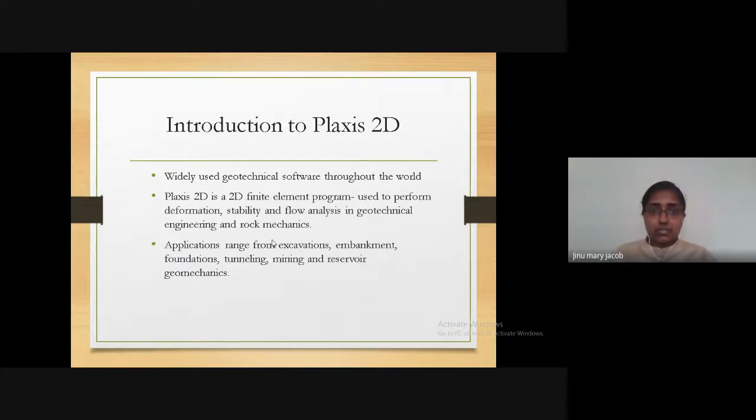Plaxis 2D is, as the name says, two-dimensional modeling. Similarly, there is Plaxis 3D, which is used for more advanced work like tunneling, or if we need more detailed engineering works, we'll go for Plaxis 3D. And there is another Plaxis module, which is specifically for groundwater flow related details. So Plaxis 2D will be solving most of our geotechnical problems.